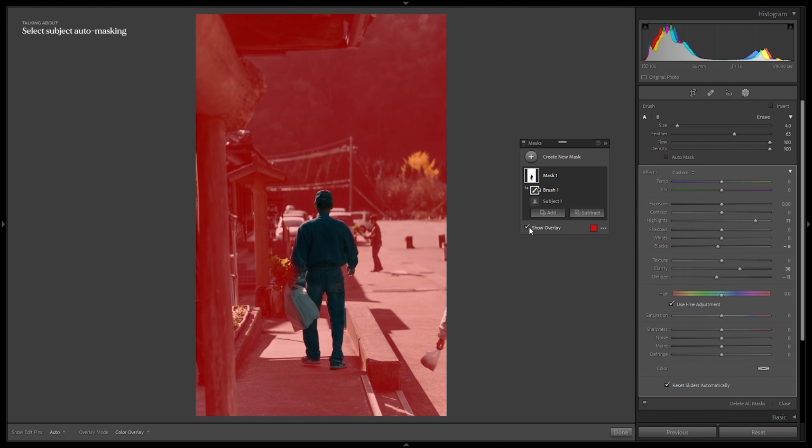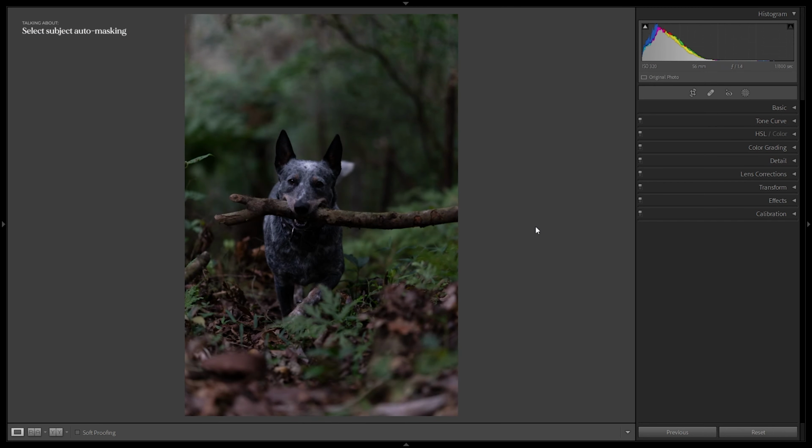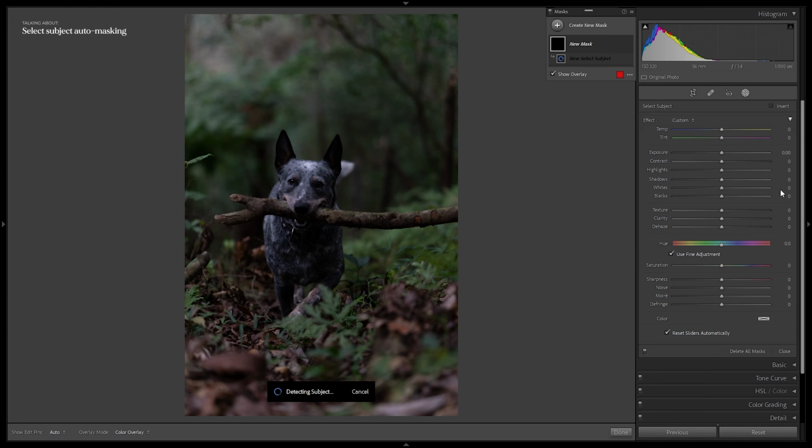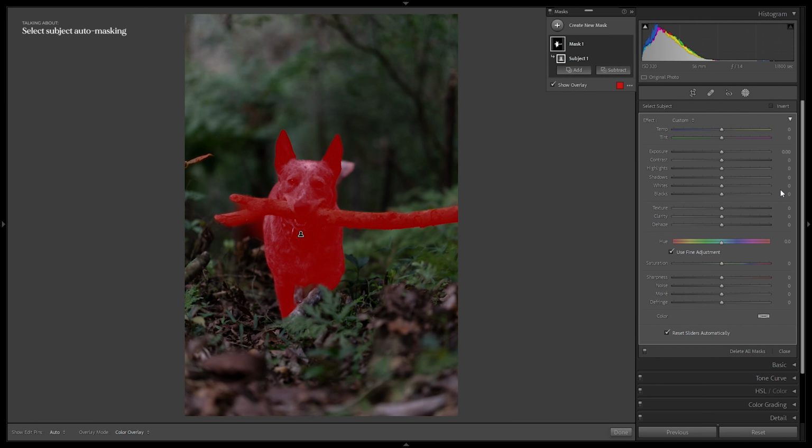And now we can see with the overlay that we're selecting everything but the subject. Okay, now we have this portrait of my dog Lupita. So let's see if the subject masking tool, auto masking tool, works with animals. Let's select it, select subject, let Lightroom do its magic. And yeah, it does work with animals.